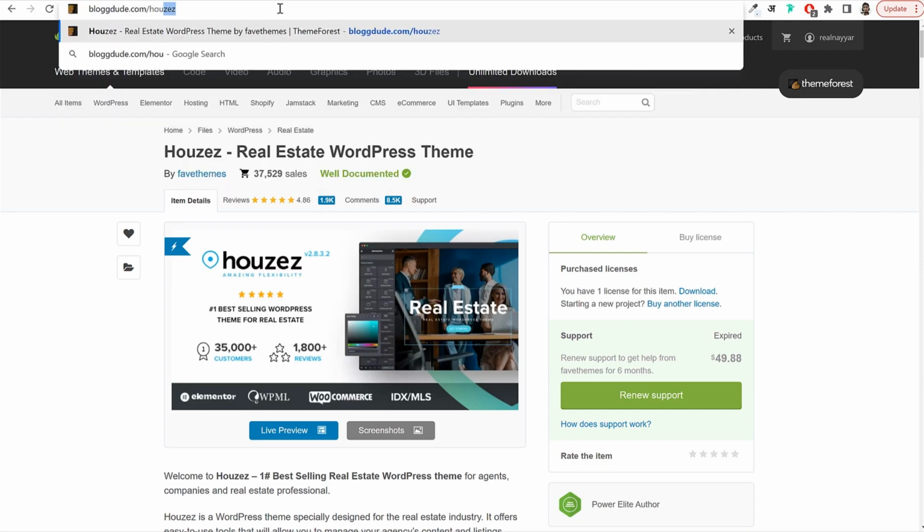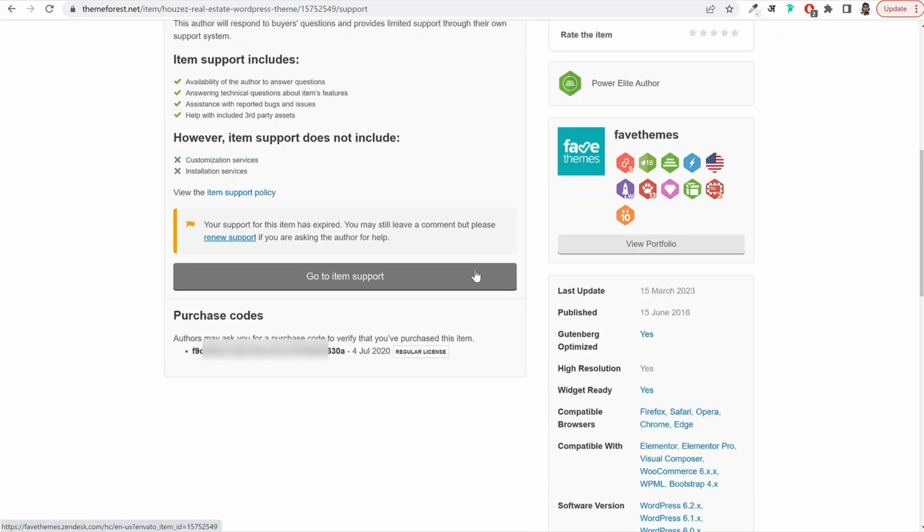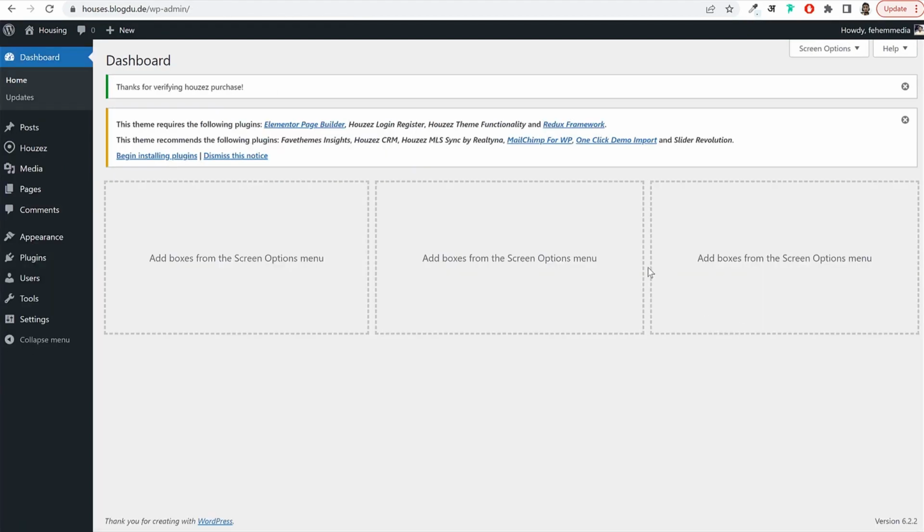blogdo.com/Houzez, you will land on this page and here you have to click on support. Now scroll down and here, as you can see, you will see your purchase code. Copy your purchase code from here. Come back to this page, enter the purchase code and click on verify. And now you'll see this notice, thank you for verifying Houzez purchase. And now we can go ahead and download or install all these required plugins.